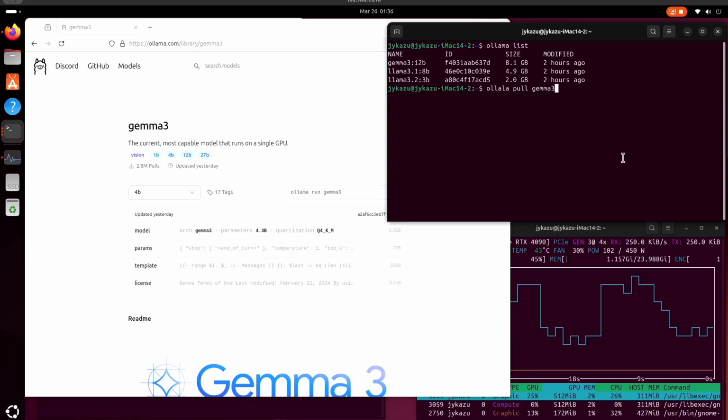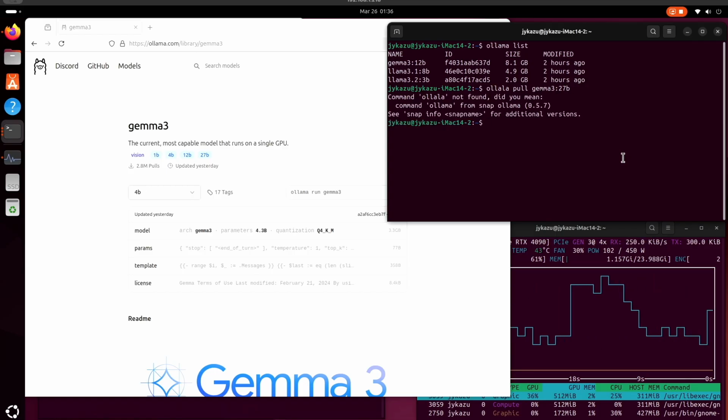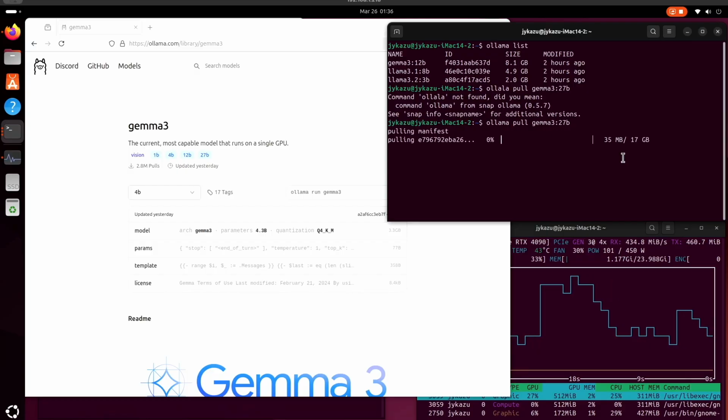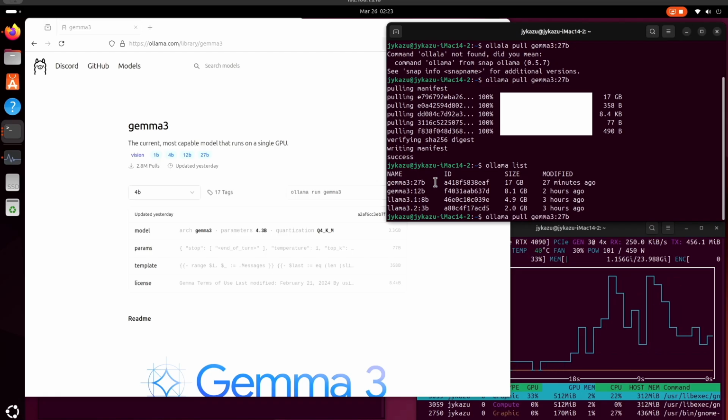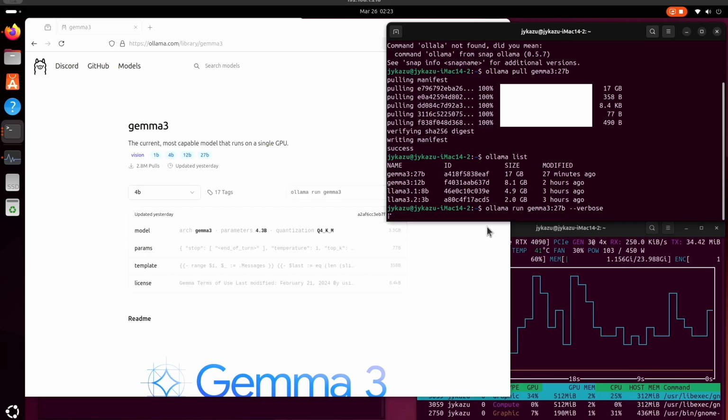The Gemma 3 27 billion parameters is 17 gigs. So that'll fit nicely in our 24 gig graphics card. Skipping ahead now. There we go. Let's run it. We got our Gemma 3 downloaded. Let's see how long it takes to load.